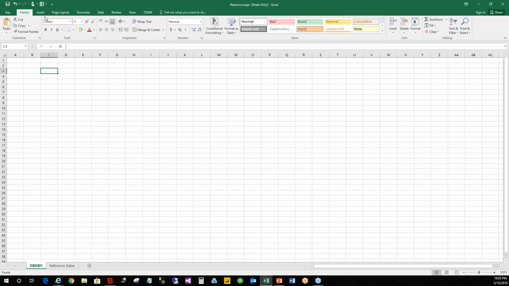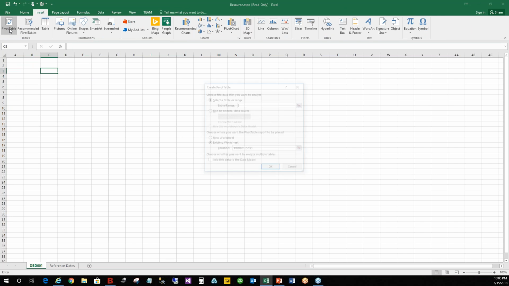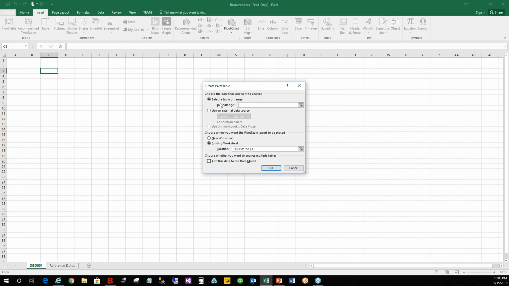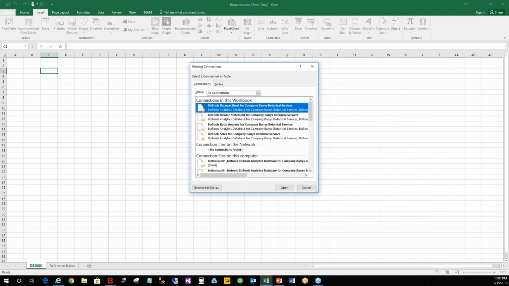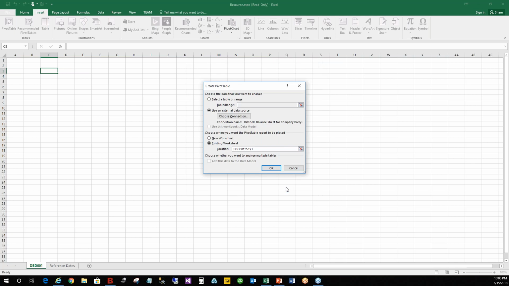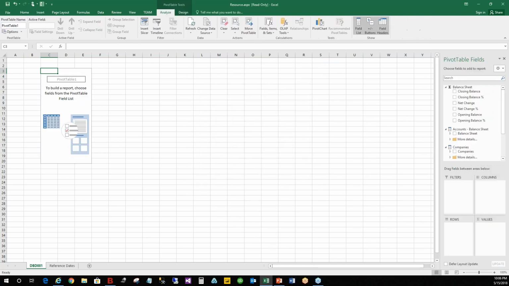So I'm just going to insert a pivot table, and rather than select a table or range of data, because there is no table or range of data, we're directly connecting Excel to the BizTools Analytics database. We'll use an external data source, which means external to the spreadsheet, and we'll just pick any of the 4 connections in this workbook, and those connections are already set up for you, so you don't need to worry about the technology underpinning that. And we'll just open that and click OK.